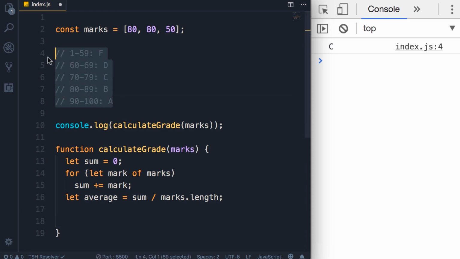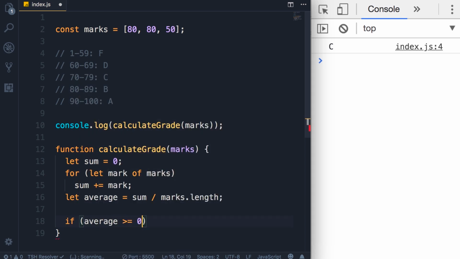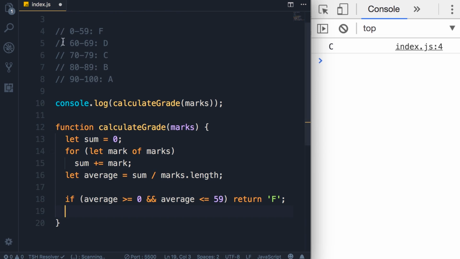We need to use this table to map it to a grade. So one way to calculate the grade is like this. If average is greater than or equal to 0, actually here the range should be 0 to 59. So if average is greater than or equal to 0 and average is less than or equal to 59, we're going to return F. And similarly, we can have a few other if statements for other grades, but this code is a little bit ugly. There is so much noise in this code.